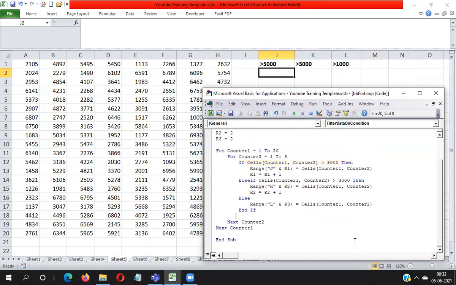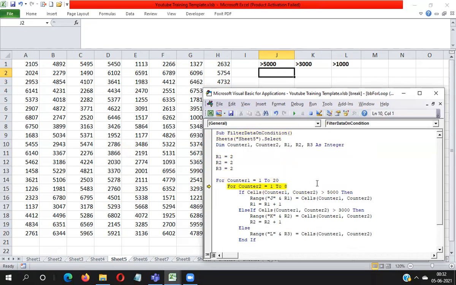Done. Now let's see, I'm just running this code. You can see here your counter value is falling within this condition. In the else part, you will get the value in the L column, L2, because the R3 value is 2. So in L2 you will get the first value. Now I have not increased the R3 value, so I need to increase it: R3 equal to R3 plus 1.